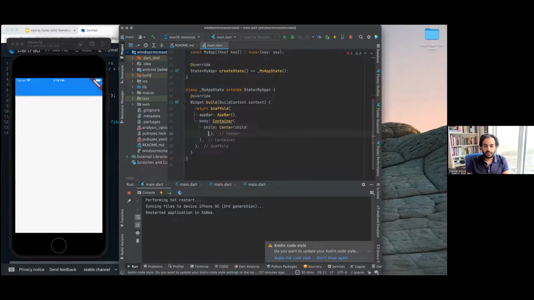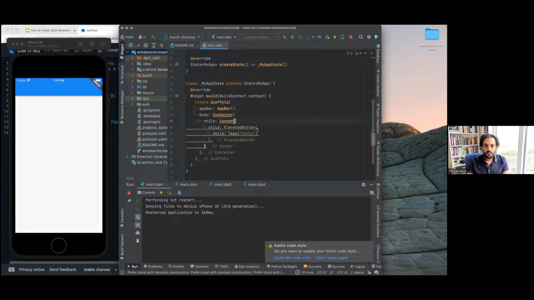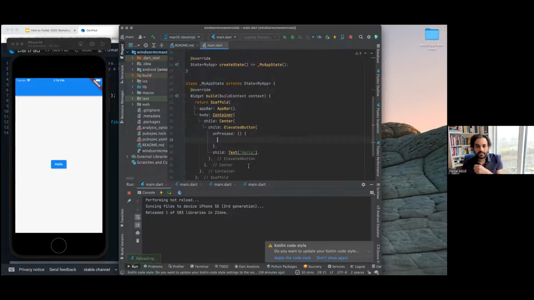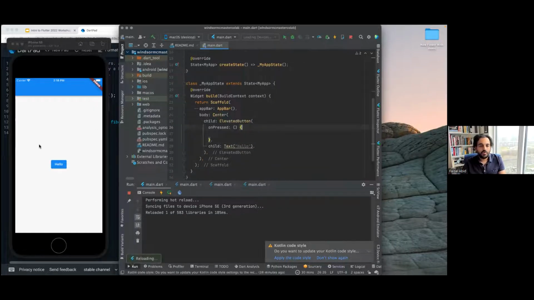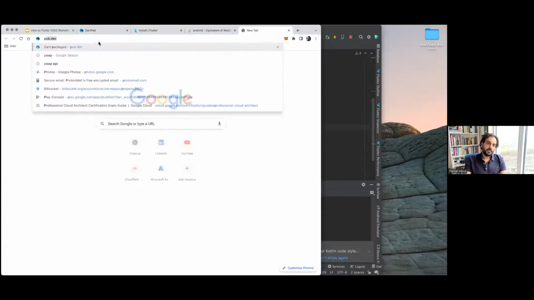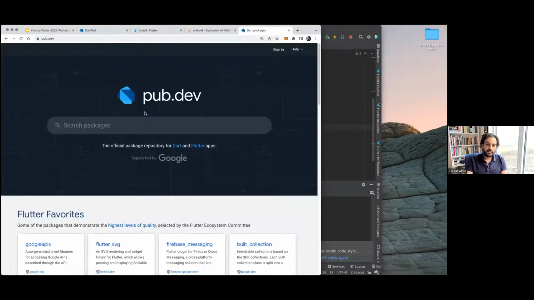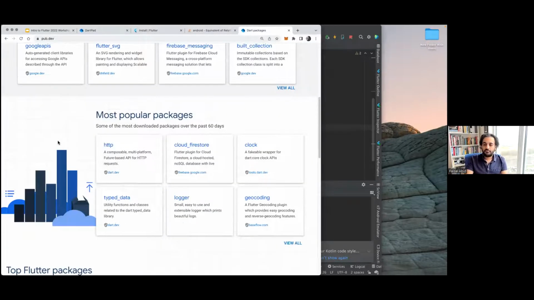Center, child, elevated button, child, text below. And then on press. Okay, cool. All right. So far, I've just been dealing with all the built-in components. But as Omar correctly pointed out, that will only get you so far. Pub.dev is where you can find a vast number of Flutter libraries that you can use, right?